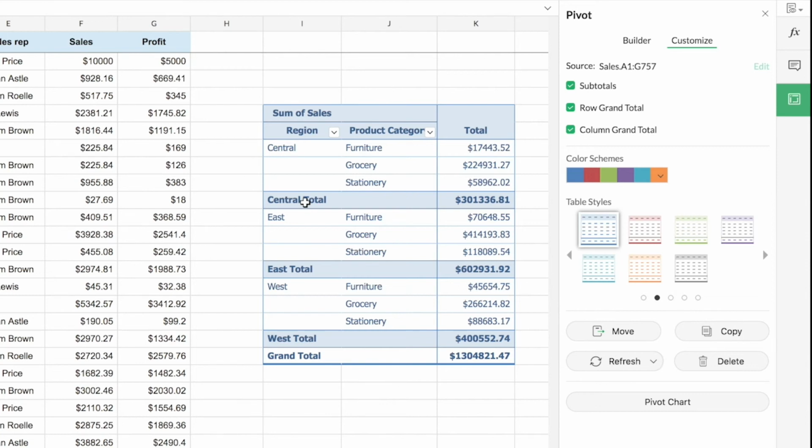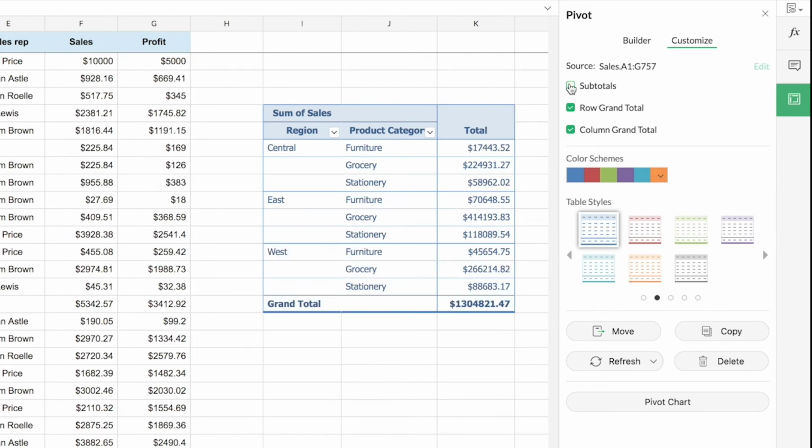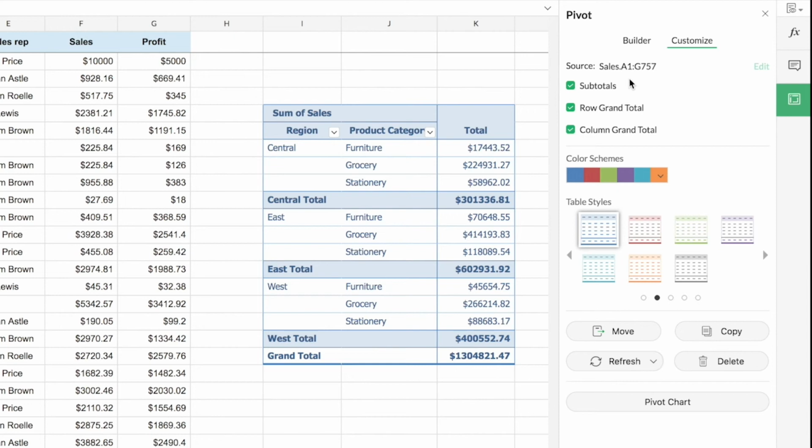If you want to hide these subtotal values, you can just uncheck this option here, and you can see that those subtotals just got hidden. I'm just going to display it now. Similarly, you can choose to hide the grand total if you want, or even the grand total column.